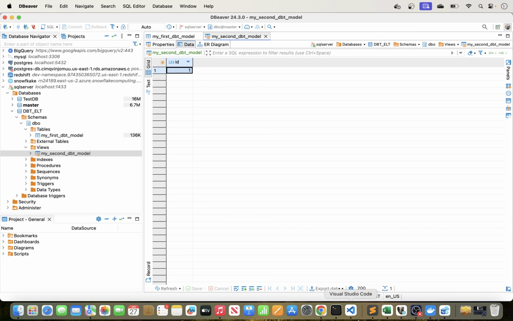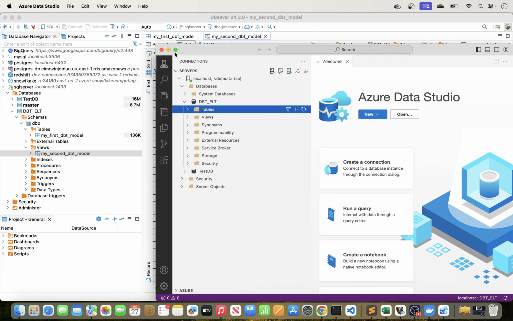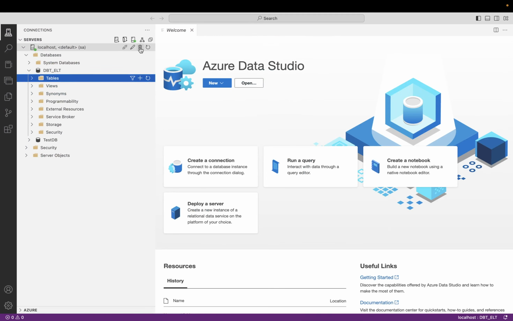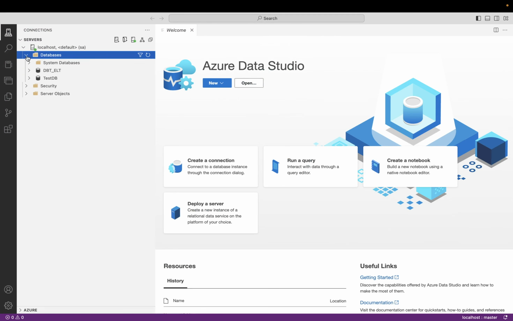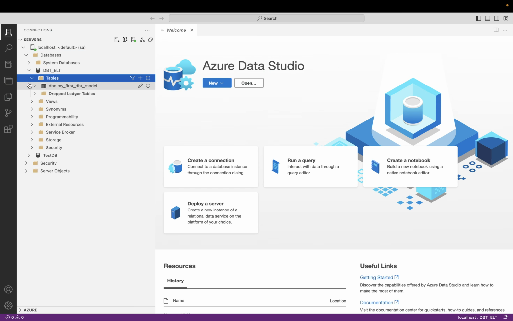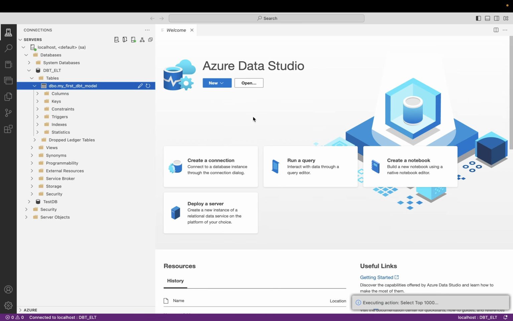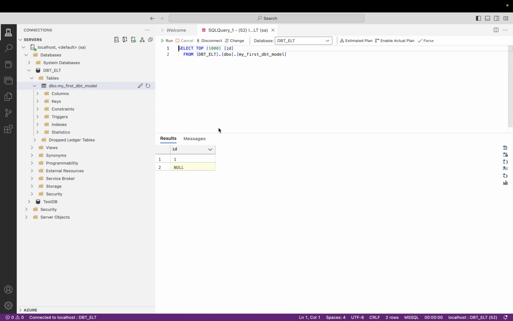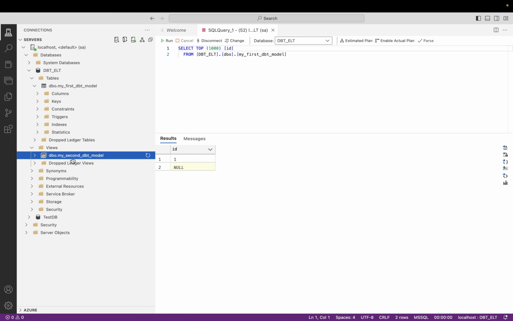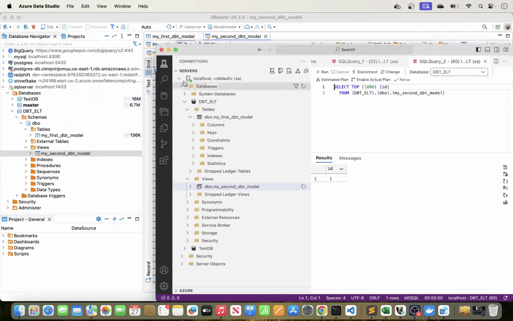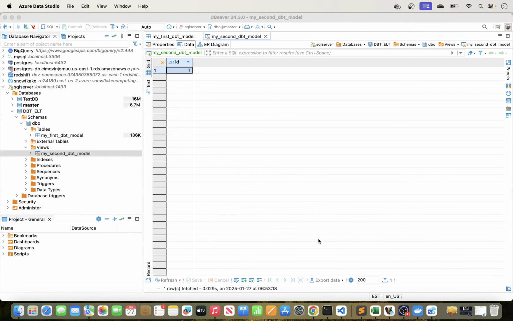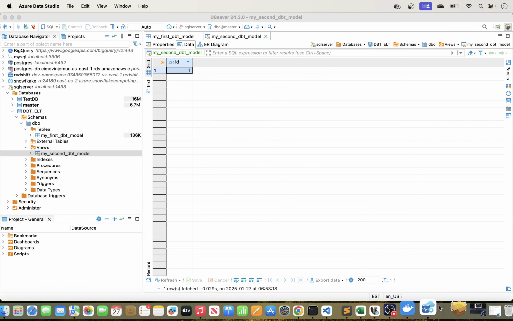Okay, so you can see them right here. I believe we should be able to see them also in SQL Studio as well, because they should be syncing pretty well. You go to databases, DBT ELT, there we go. So inside tables you have your first DBT, and you can select the first 1000 here, and there we go. And the same thing under views, you also see the same information right there. Okay, so that is how you set up DBT with SQL Server.